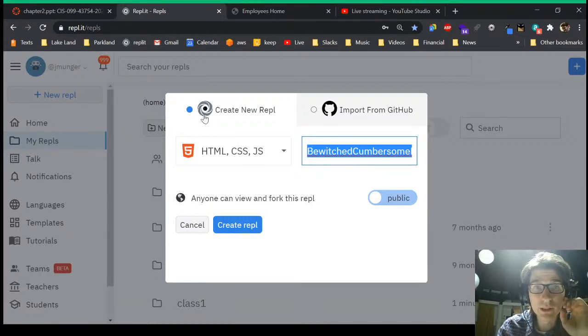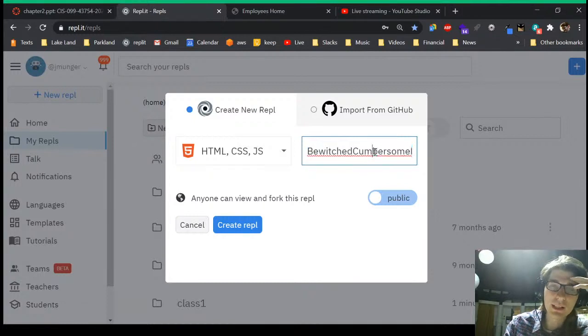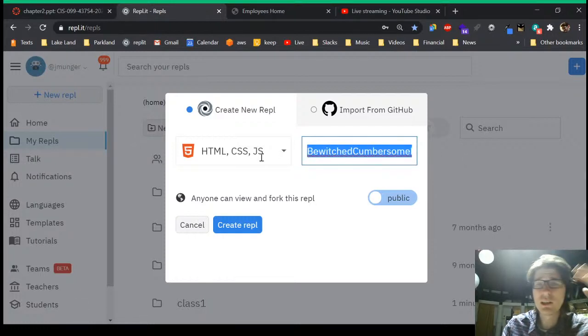Okay, anyway, create new REPL, choose a language. It'll give you a fake, random name here, like "Bewitched cumbersome drivers". So it'll be some random combination of words. You can keep that or change it. You can change it later too. I'm just going to leave it for now.